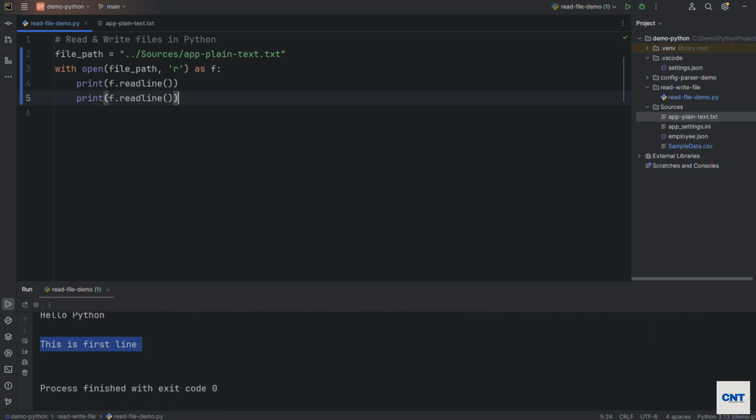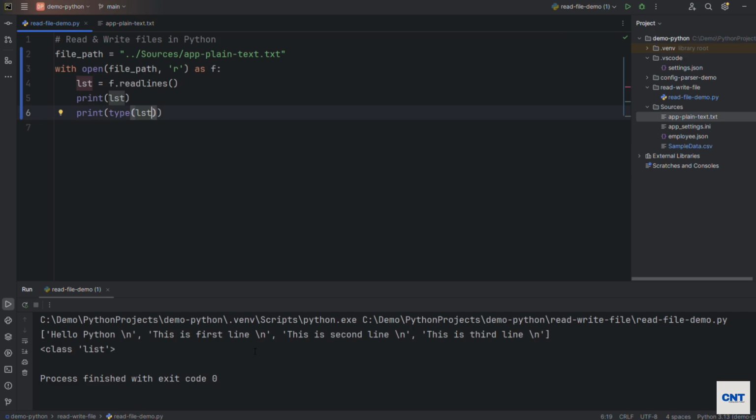The other helpful function for reading a text file is the readlines function. Applying this function on the file object returns a list of strings that contains each line of the file. So instead of print, I'm going to take one object, lst, and then the f dot readlines function, and I'm going to print lst, and then we will also see the type of this object just to make sure whether it's a list type. Let's run it. All the strings are in a list object, and this slash n escape character represents a new line in the file, and this object is of type list.